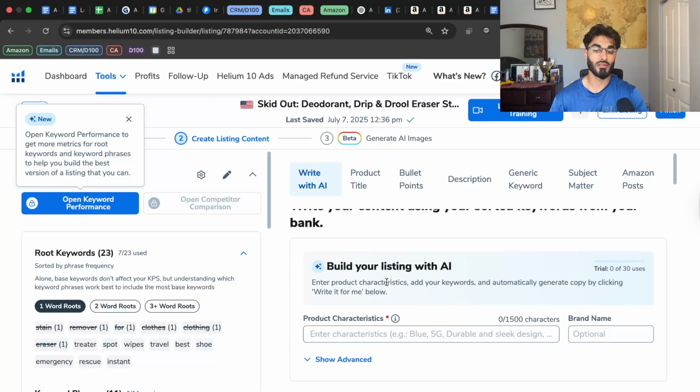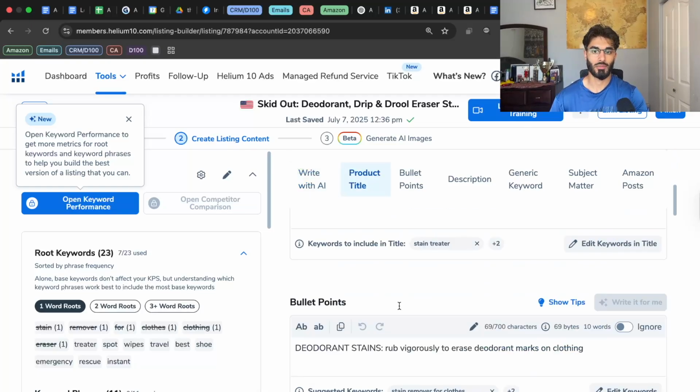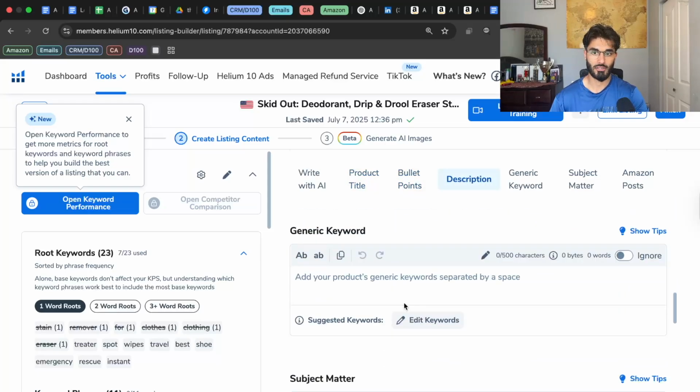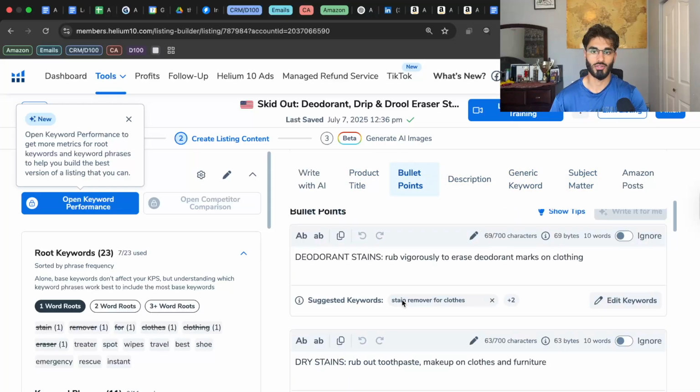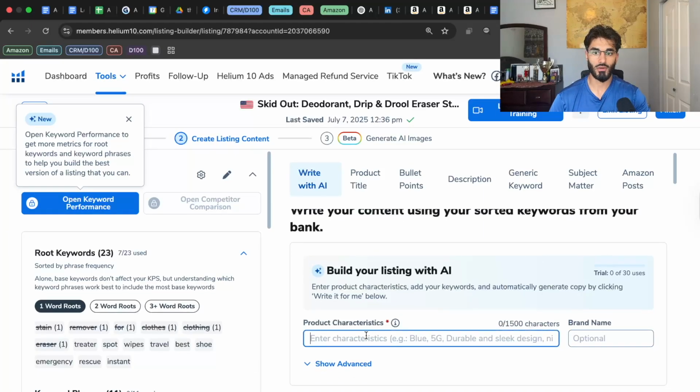Now we're going to build the listing with AI. So we're going to give it everything, all the details about our product. It's going to give us a product title, and then it's going to give us 5 bullet points, a description, generic keywords, so on and so forth. So the easiest way I figured out how to do this is, first of all, give it your product characteristics. So it's going to say enter product characteristics, add your keywords, and automatically generate copy.